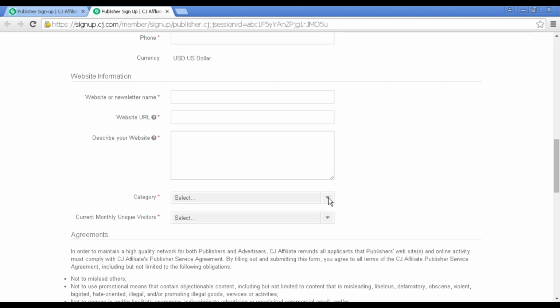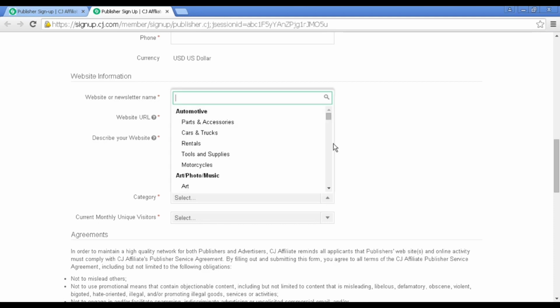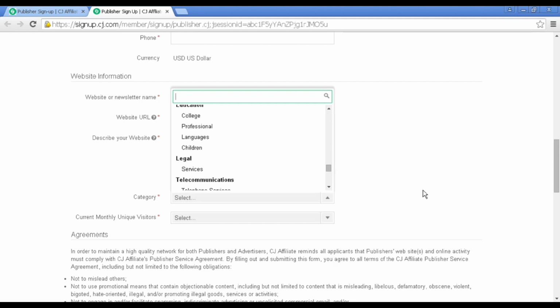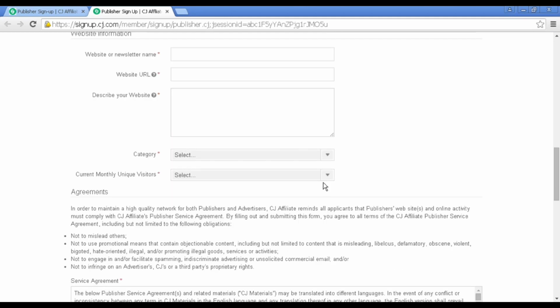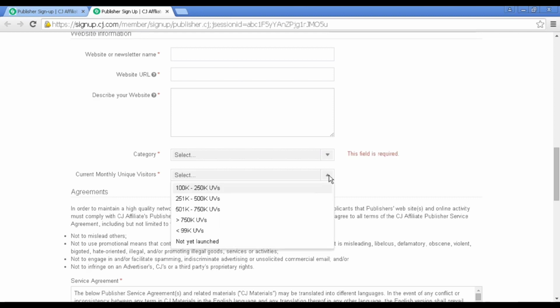You will then select your category. And you can see there's lots of different categories to go through. And what your current unique monthly visitors are. So it's a good idea to actually have a website that's getting some traffic because that stands a better chance of getting accepted. I know they do have an option here for not yet launched, but your chances of being approved are higher if you do already have some traffic coming to your site.